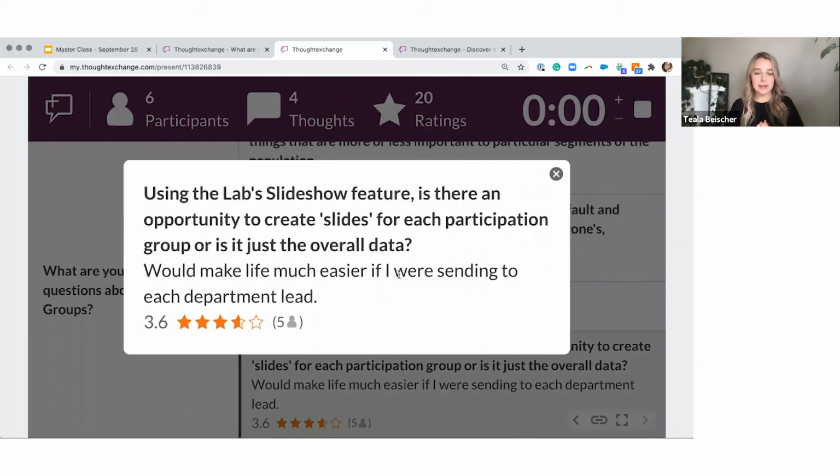Perfect. Using the labs slideshow feature, is there an opportunity to create slides for each participation group, or is it just overall data? It would make life much easier if I was sending it to each department lead. This is a brilliant idea. So right now it is for everyone all together, but I am going to bring this back to the product team. As you know, when things are in labs, they're still early days, they're experimental, and so we're looking for feedback. So this is really valuable, and I will bring this back to them as well. Another thing to keep in mind when you're creating the summary report is that summary reports are for the exchange as a whole, not for one group. They can toggle through the groups the same way that on a summary report, you can toggle through survey questions too.